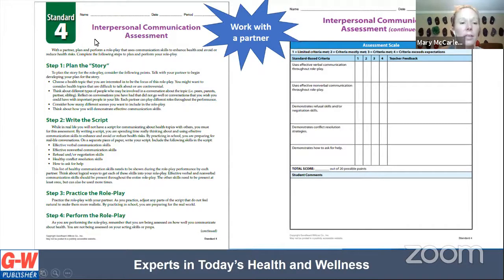So with a partner, together you're going to plan and perform a role play that uses communication skills to enhance health and avoid or reduce the health risks. And so together they're going to plan their story. Step 2, they're going to write their script, taking into consideration the bullet points, and they've already looked at the assessment criteria, which are going to be based on the performance indicators of that standard. Step 3, they're going to practice the role play, and step 4, they're going to perform it for the class. So this is a great activity to really get students to work on that skill of interpersonal communication.